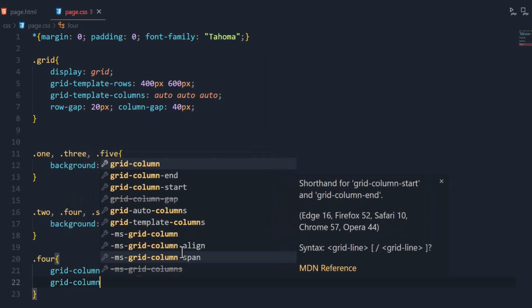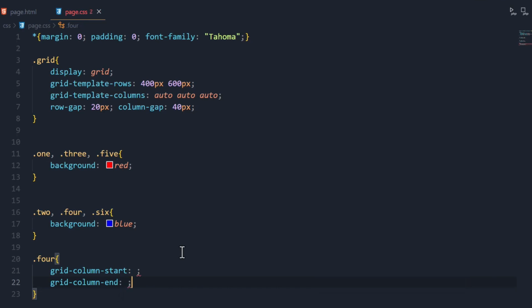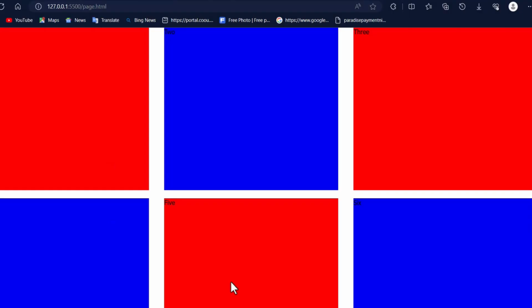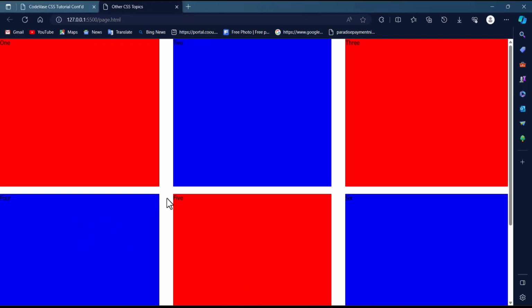So the grid column start is simple. Where should this particular column start from? And grid column end is where should this particular column end at? Remember, when you put your CSS grid, the sections automatically take up their positions, but you can also redefine the position by using the grid column start and grid column end properties to change where your sections appear.